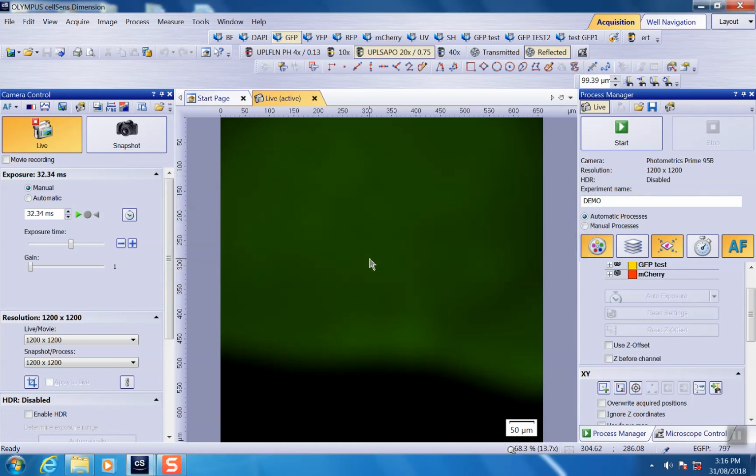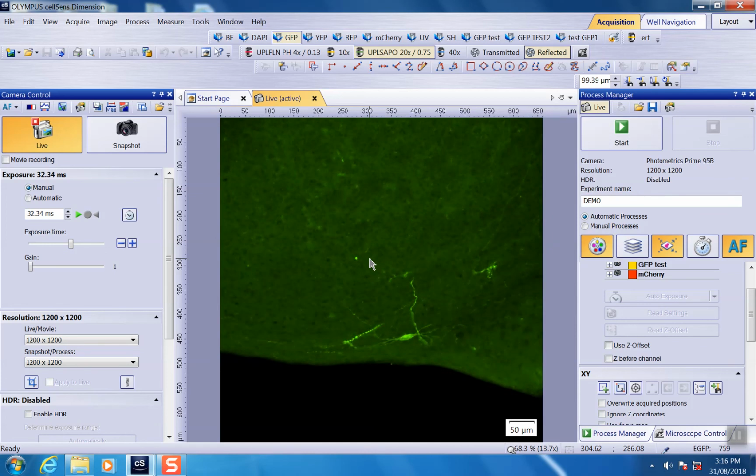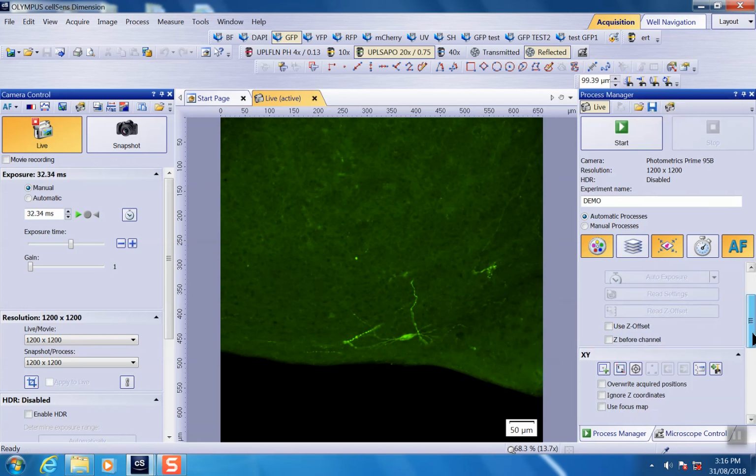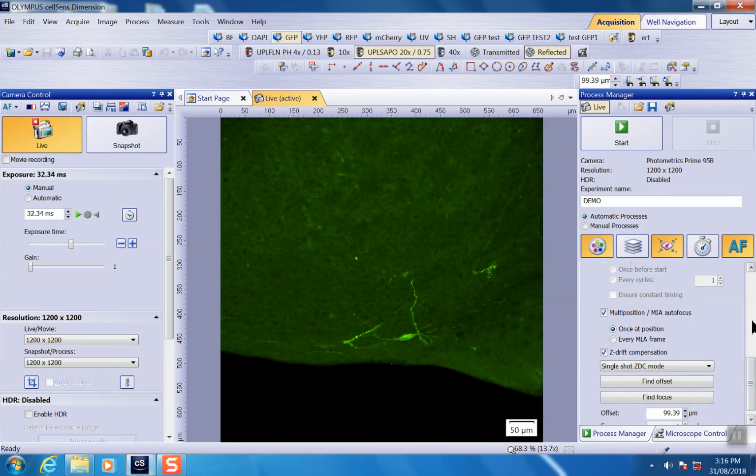Just bear in mind, if you set a very large range for the ZDC to search, it means it's going to take a long time. The ZDC basically offers two modes. One is a single search mode, a single focus. The other is continuous. The single shot ZDC mode just finds the ZDC offset once and focuses. And the continuous mode, if you activate it, constantly detects the surface and constantly drives the objective to maintain the focus on the desired focal plane.